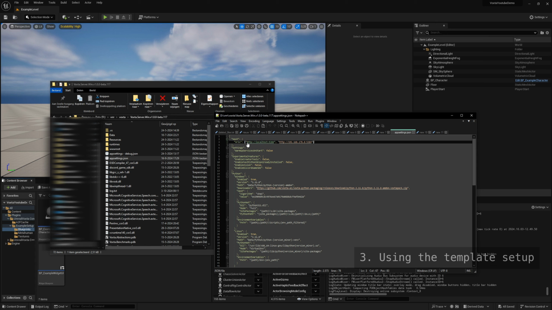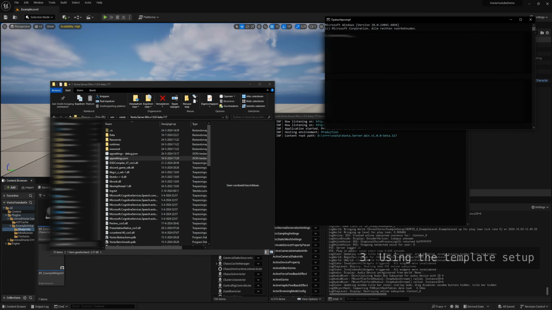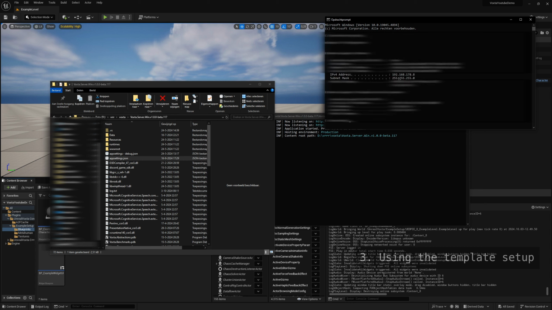The reason I use the IPv4 is because if you build for Android, you want to connect with Voxta, which is running on your Windows PC. I will show you how to fetch that. You just open a command window and run ipconfig. That should show you the IPv4 address right there.